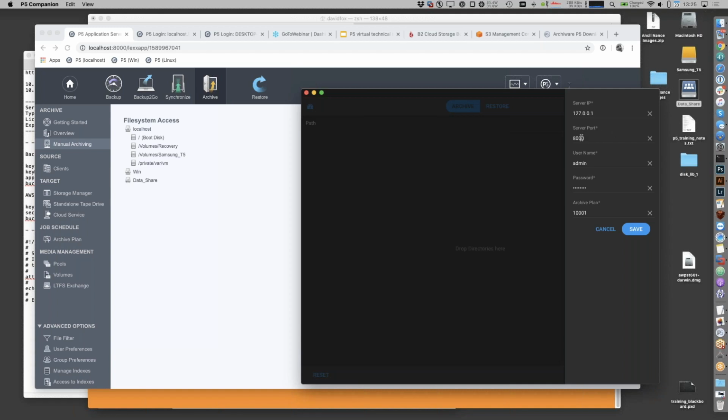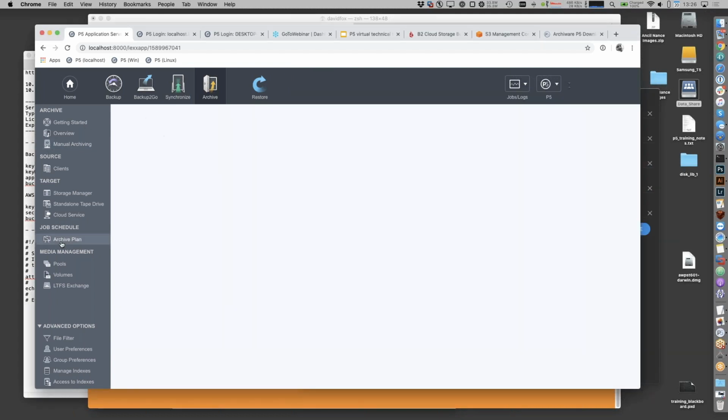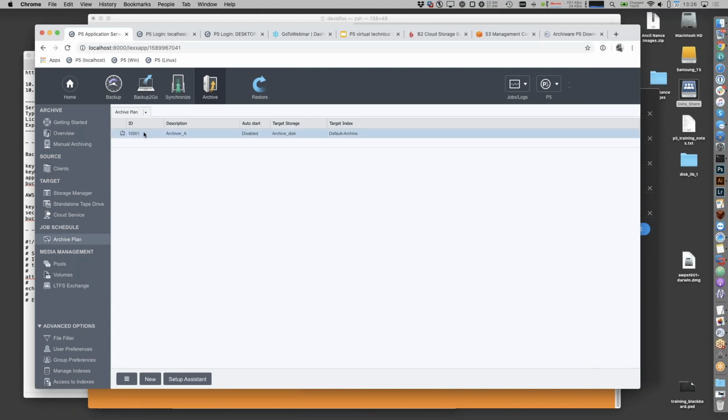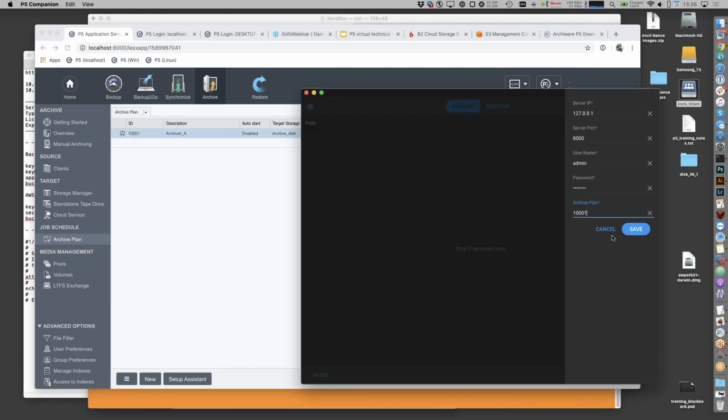You need to provide the port number that we are listening on, which is the default port, and I've provided already the admin user and the password, and I need to provide the ID of the archive plan. So my archive plan that I've already configured is configured as 10,001. So I've just typed the number in there. There's an update coming to this app that will have a drop-down menu that will show you the names of the archive plans and some other niceties included. But for now, we need the archive plan ID.